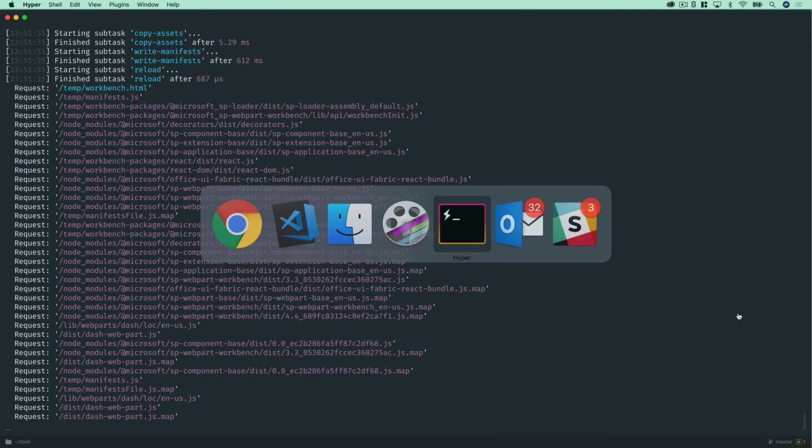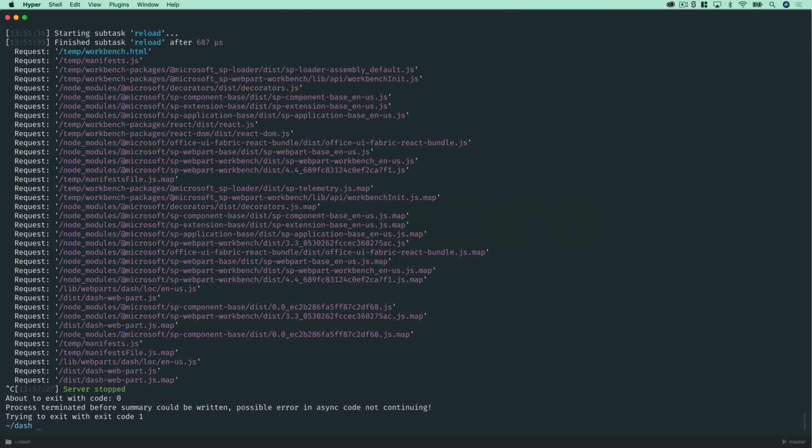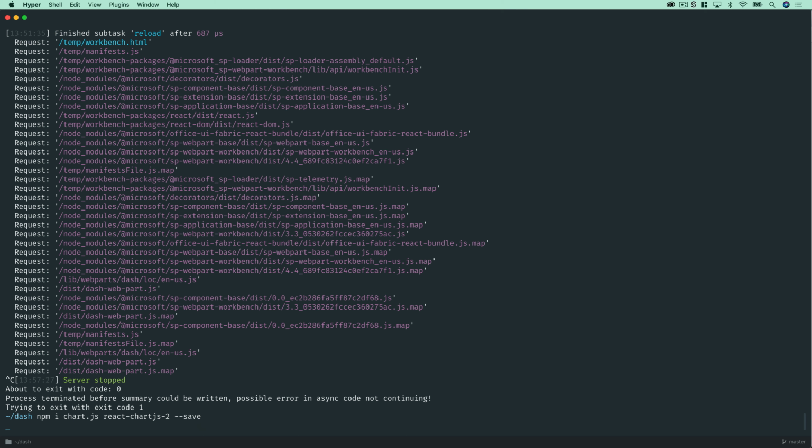We're going to jump back into our terminal. I'm going to hit Control-C to stop our Gulp dev server. And we're going to use the npm install command to install two packages that we're going to need to utilize that Chart.js library. That's going to be Chart.js itself, as well as the React version of that library, which is called React Chart.js 2. And we need to make sure we use the --save flag to indicate these are going to be dependencies that are saved to our package JSON file. This is going to take just a moment to install, so we'll give that just a second, and we'll be right back.